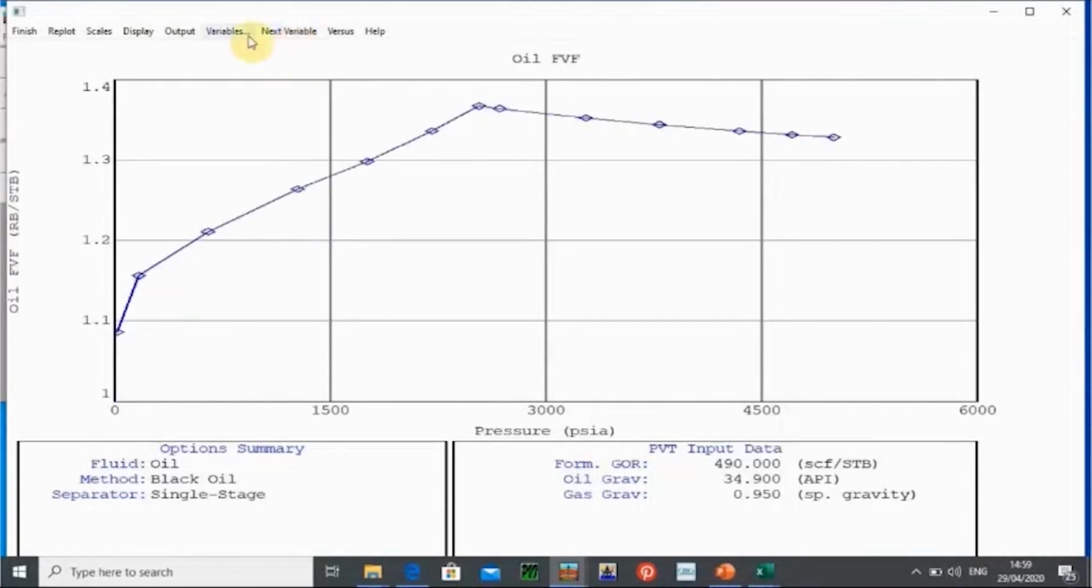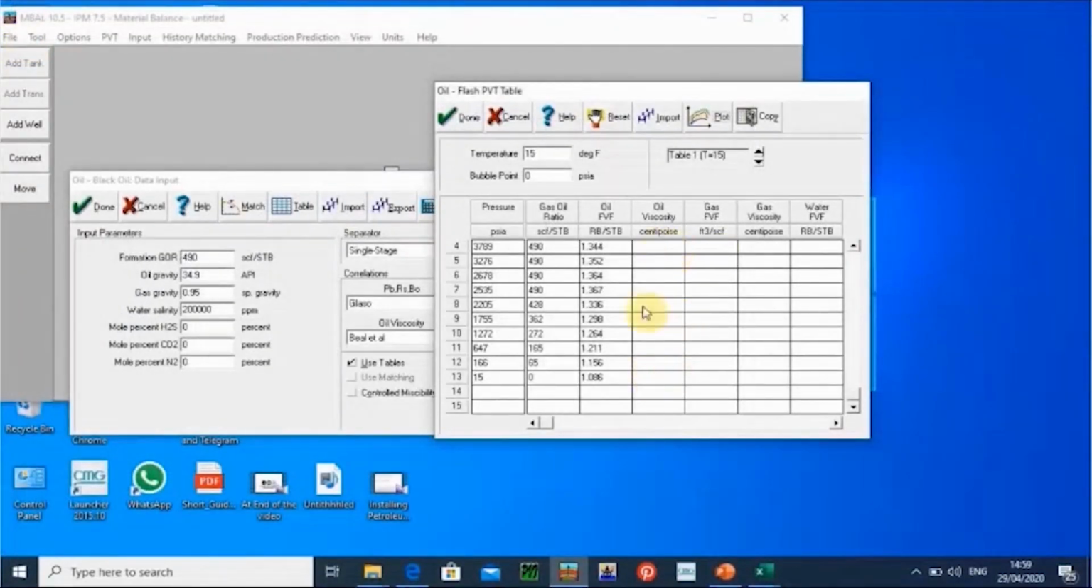Okay, the next, these two points. This is what we entered into the reservoir until now. If you have oil viscosity, you can enter it, but now we don't need any viscosity because the material balance equation doesn't use the oil viscosity, but we can estimate it by correlation. We will look at that later. And if we have the gas formation volume factor, we can enter it here, and gas viscosity and water formation volume factor. These are the most important data we need: pressure, gas oil ratio and oil formation volume factor.